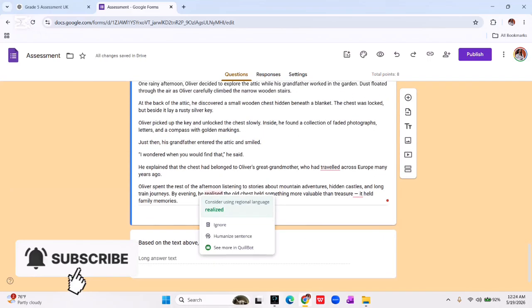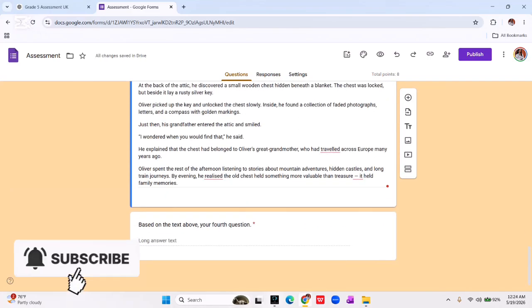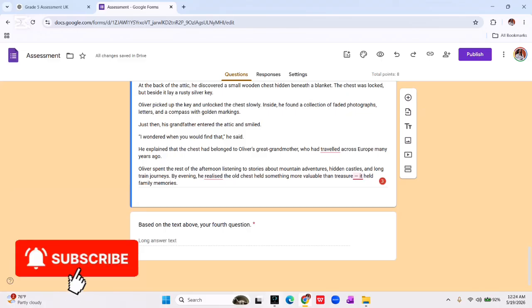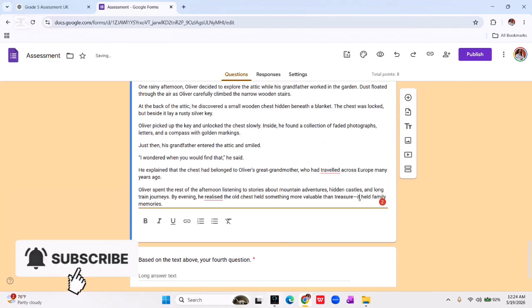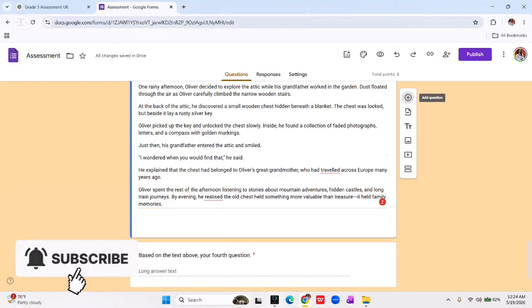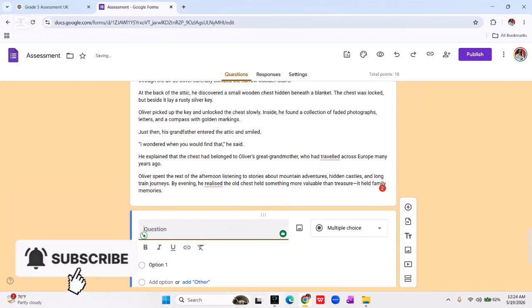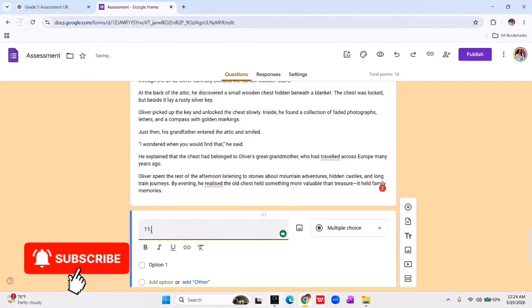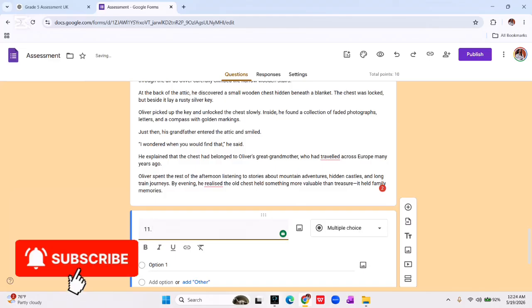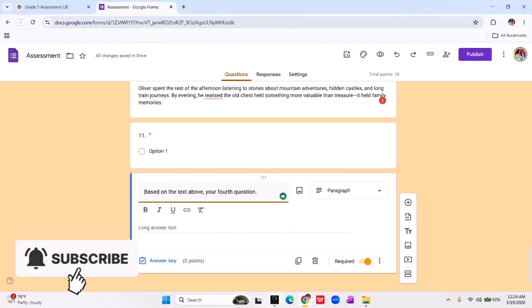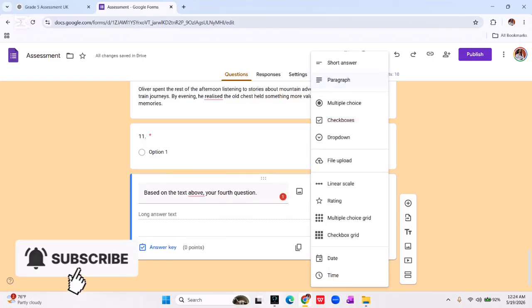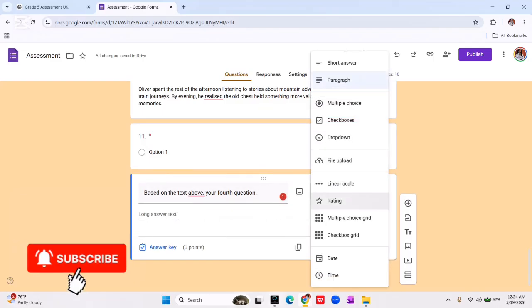So now when you're done fixing this, if you want to create the questions, what would you do? You come here, click on the plus sign, and you'll be able to add the question. So question number 11, and then you add your comprehension question, you add the options, like that, like that, until you are done. If it is a writing task, you could put your question here and set it to paragraph. Okay, it's going to be in paragraph for you.